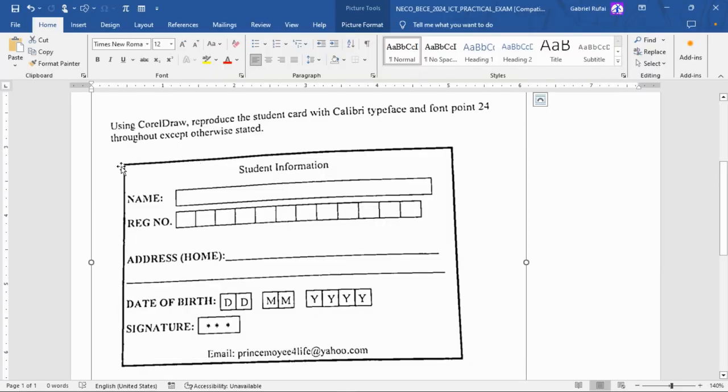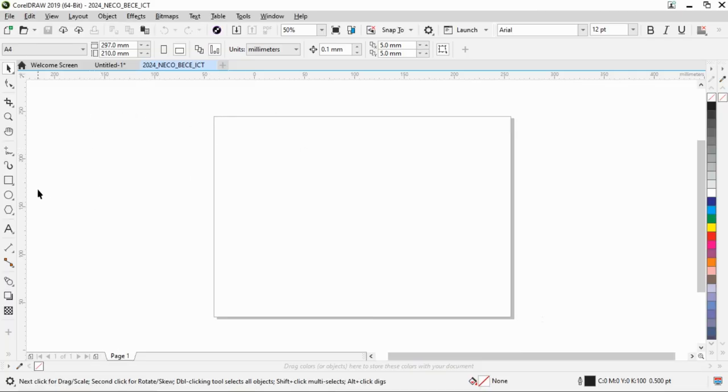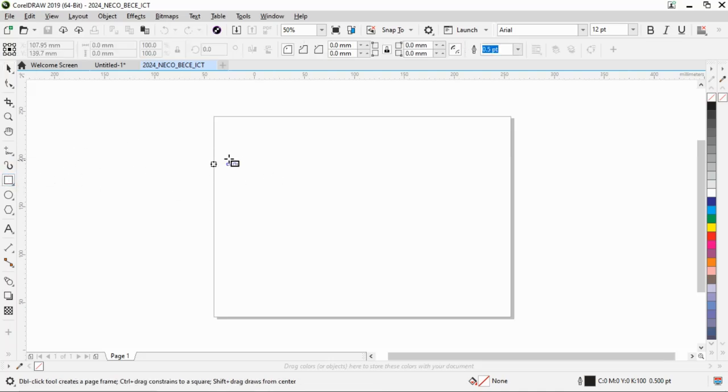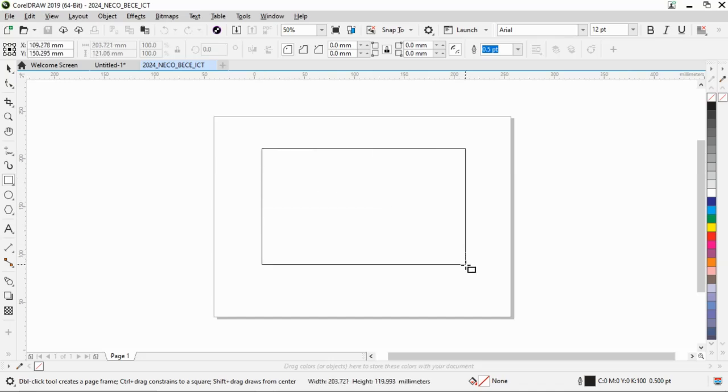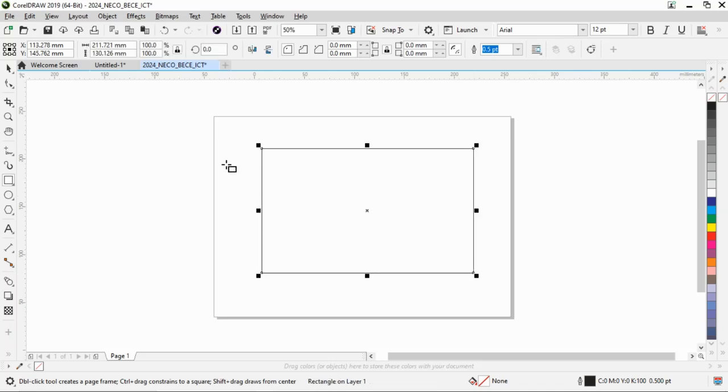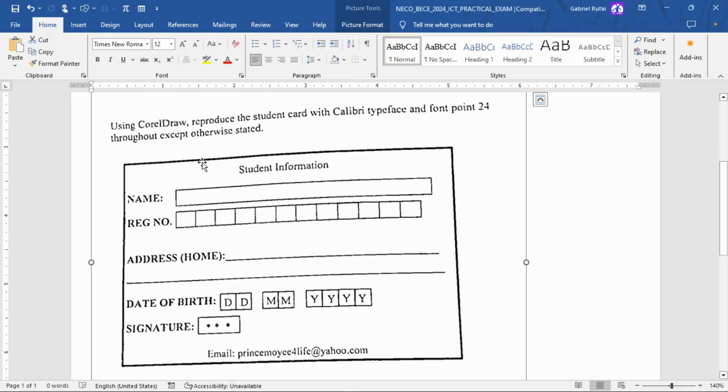The first thing we'll be creating is the border, this frame here. That's what we'll be creating first. So let us create that using our rectangle tool. So this is our rectangle tool. We click, then we come and drag on our page, create it. Okay, so we have this now. The next thing now is to create this text here, this body we are seeing inside.